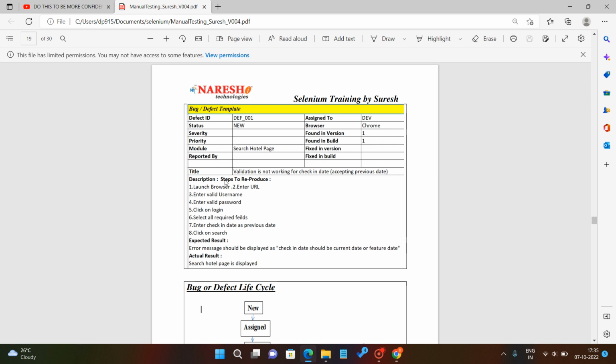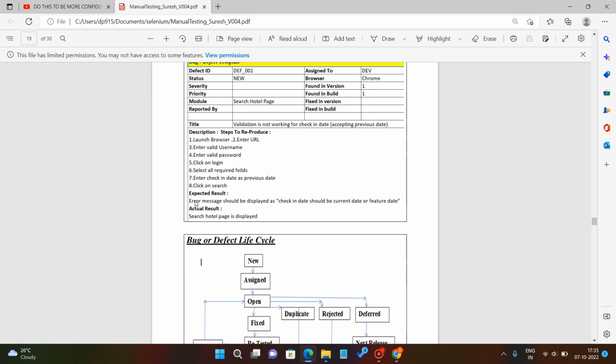First of all, describe the steps to reproduce: launch the browser, enter the URL, enter a valid username, enter the password, click on the login button, select the required field, enter the check-in date as a previous date, click on the search button. Expected result is based on the application requirement document.